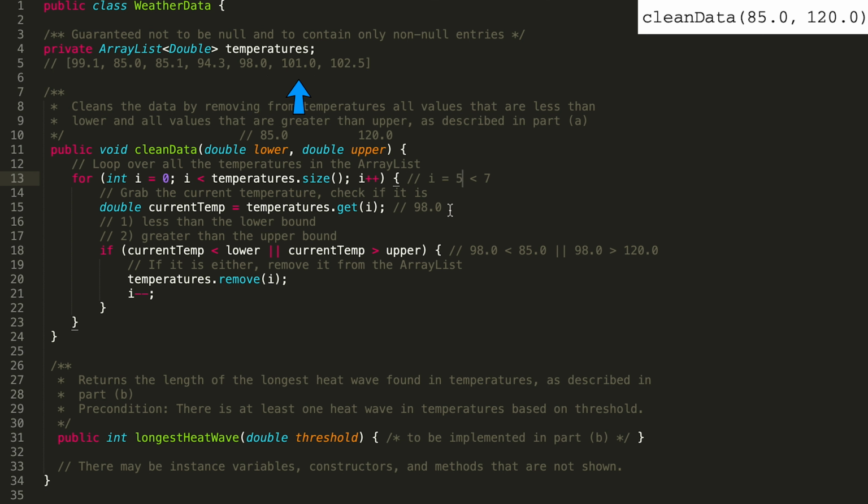We move on to the next element in the array list, which is 101.0. Is 101.0 less than the lower bound or greater than the upper bound? No, it is not. It gets to stay as well. Now we increment our I again. We're on to the 6th and final element in the array list, which is 102.5. Is 102.5 less than the lower bound or greater than the upper bound? No, it is not. So it also gets to stay.